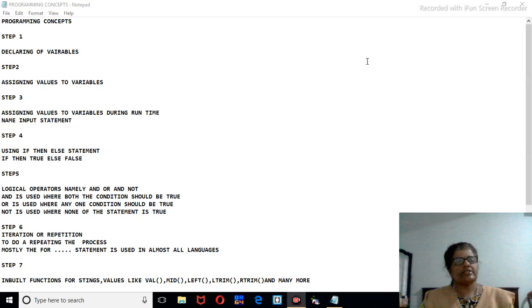In step 1, this is declaration of variables, where we declare the variables. It can be of different data types, like for example integer, string and characters, booleans. So these are the different types of data types, and also long, float. These are the different data types for the variables. So we have to declare these variables at the beginning of the program according to the requirements.